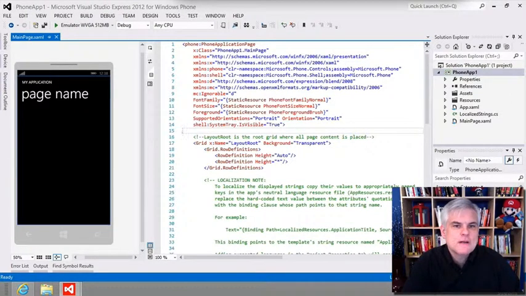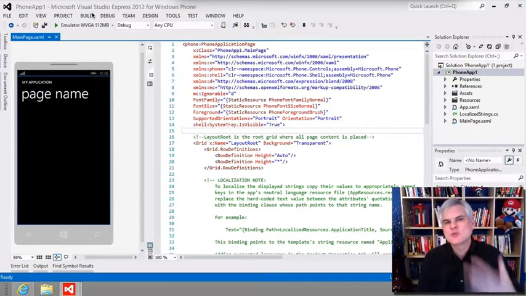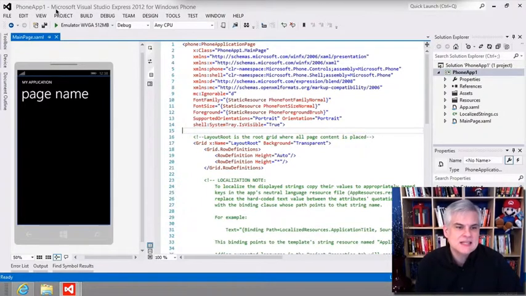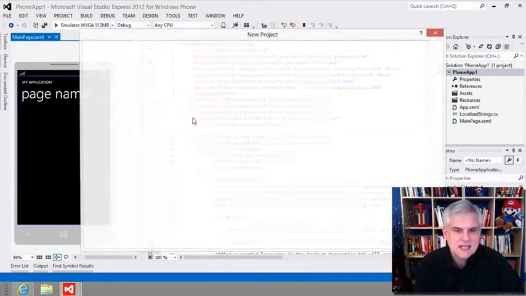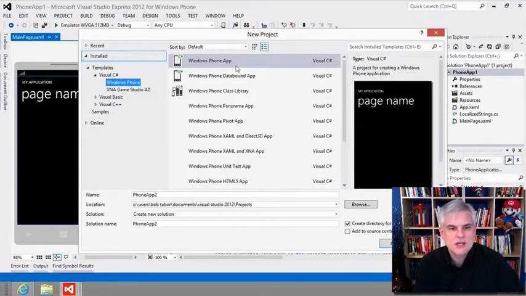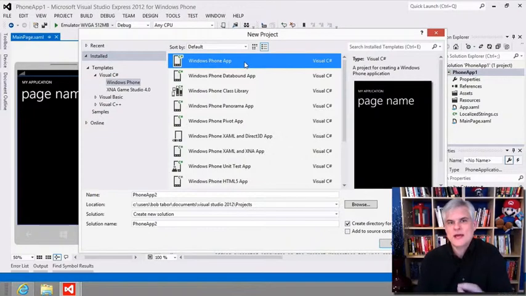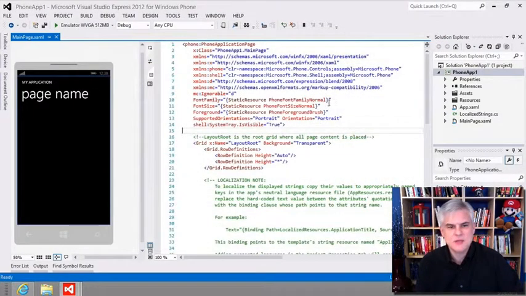All right, so what I did was I wanted to start fresh so that we can get back to the original default code that is in the phone application project template. So all I did was I went to File, New Project, opened up the New Project dialog, and I selected the Windows Phone app template, and I left the name alone and just clicked OK, and that's what gave me this Phone App 1. So you should do the same sort of thing.